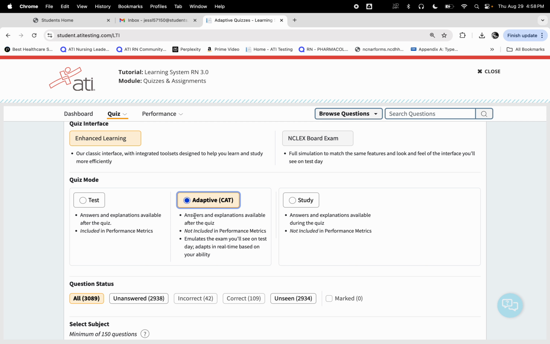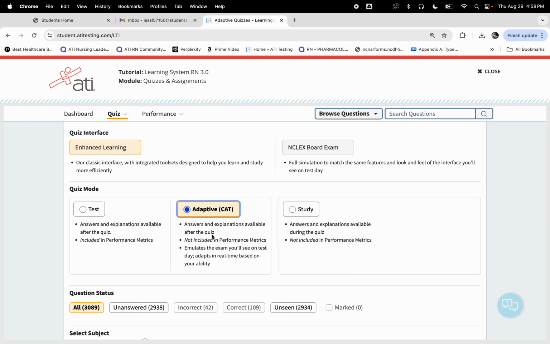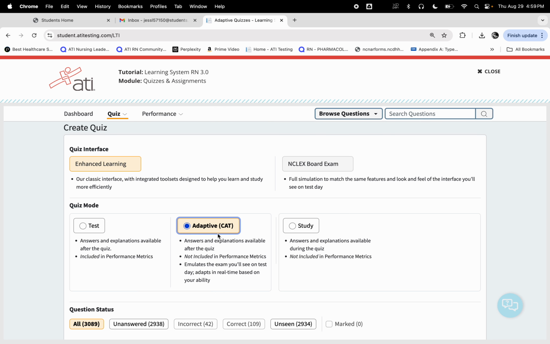Both of these quiz modes, test and adaptive CAT, do not show your final grade, or which ones you got correct or wrong, until you finish the exam. In the adaptive CAT exam, you don't choose how many questions. It can give you anywhere from 85 to 150 questions. Nice thing about this though is you do not have to do it all at once. You start an adaptive CAT exam, you can do a few questions here and there. Basically, you can pause it indefinitely.